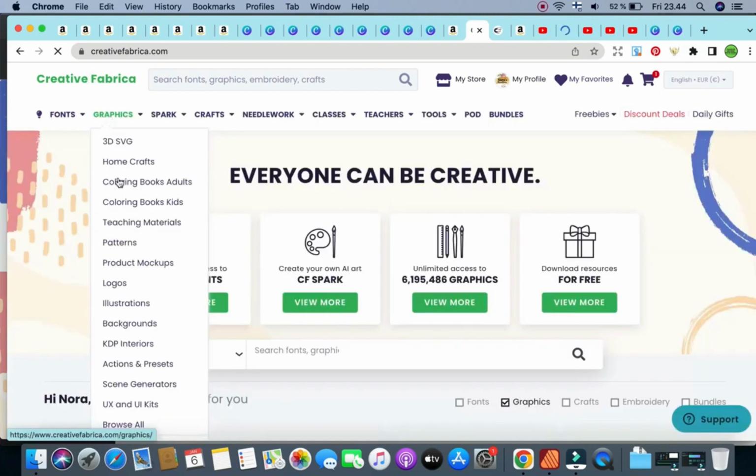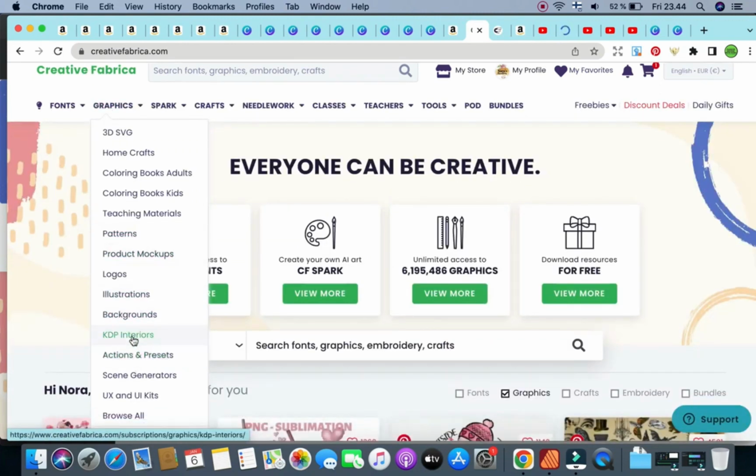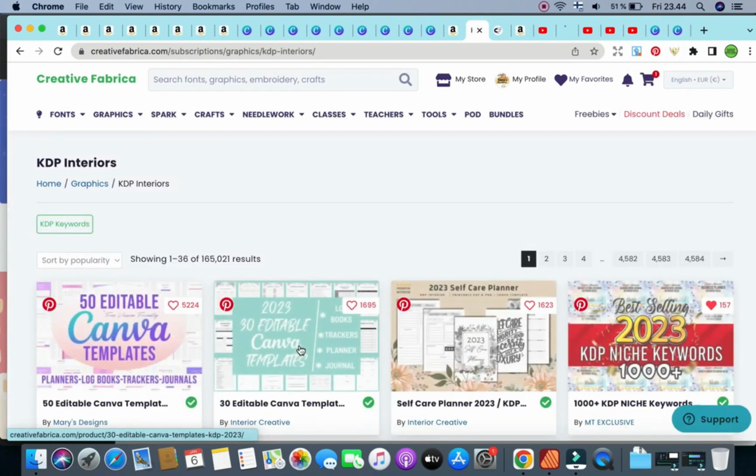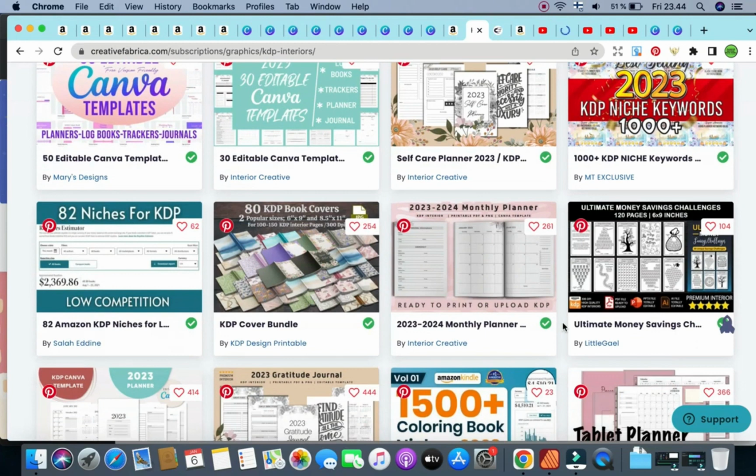And once you're at Creative Fabrica's website, what you can do is navigate to the graphics section of the website, and under this graphics tab right over here, you can find a treasure trove of KDP interiors. So right over here, once you click, you're going to locate Create KDP Interiors, which can be found in the graphics tab, and you can find the section that's fully dedicated to KDP interiors that are available for you to download, especially if you have the all access subscription, which you can get a 30-day free trial using the link in the description box below.